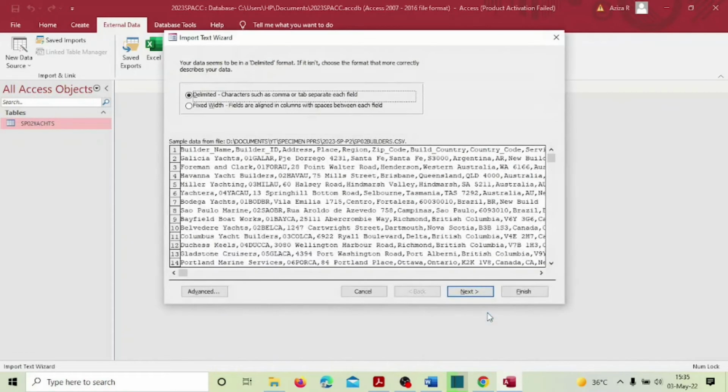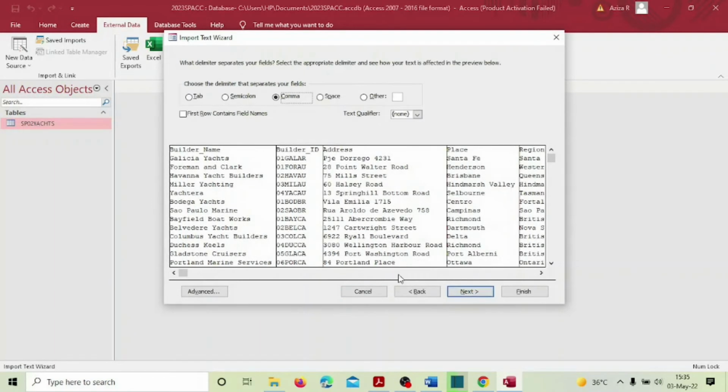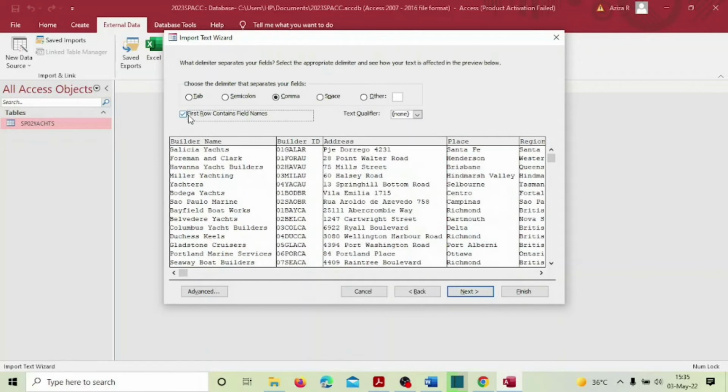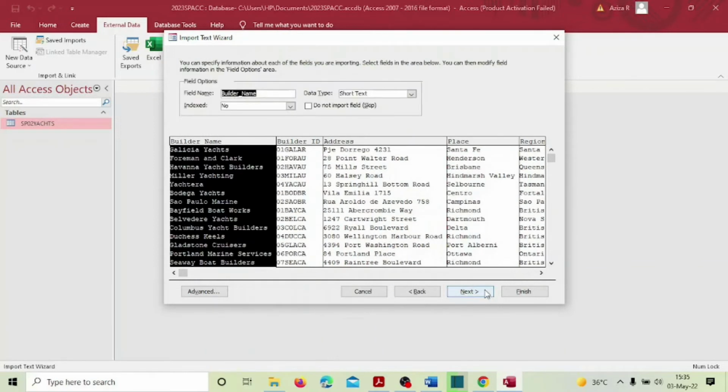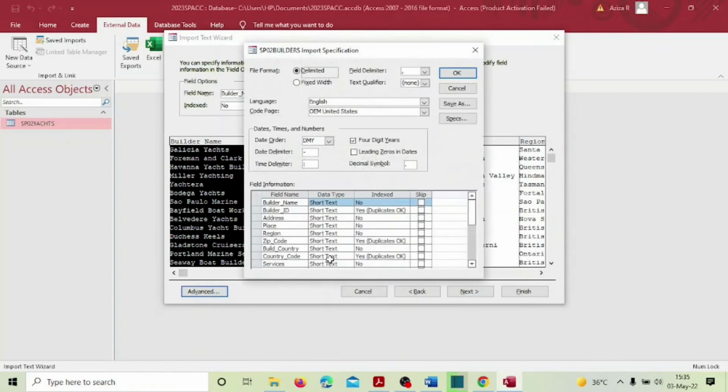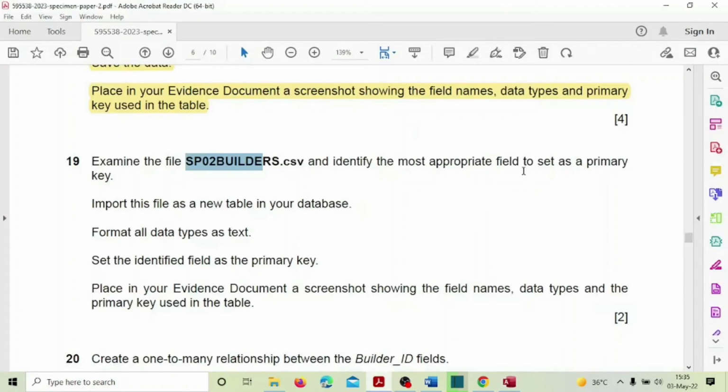Tap OK. Here, this is the data as we know. Next. First row contains field names. Next. Here it is set to set every type to text only. Here telephone, it's clearly given. Can you see there?